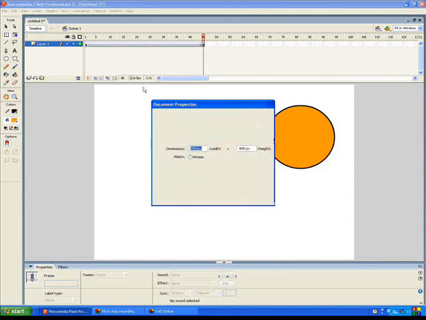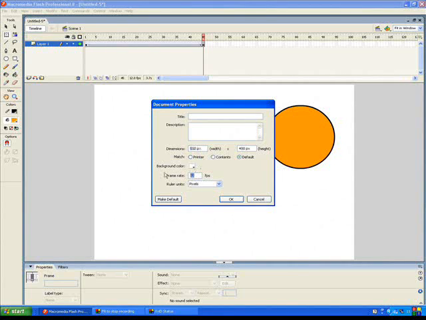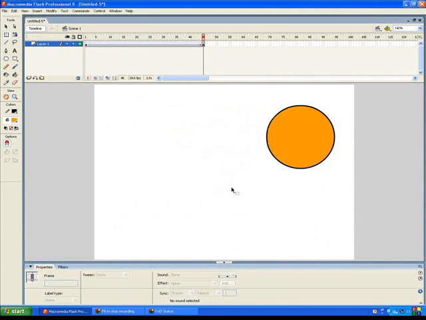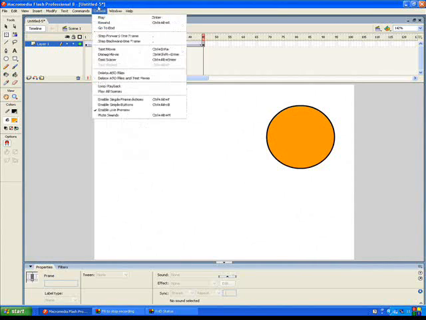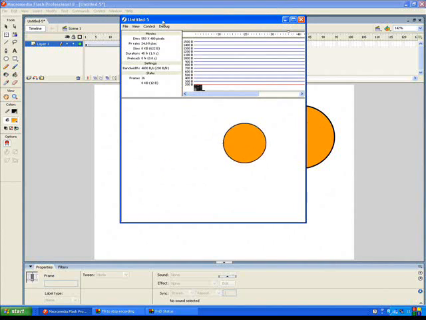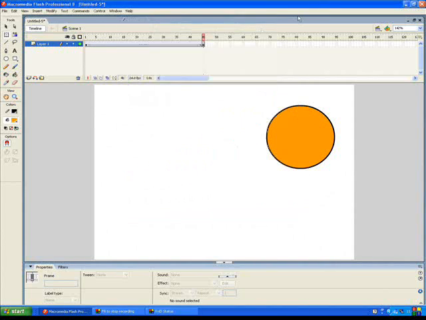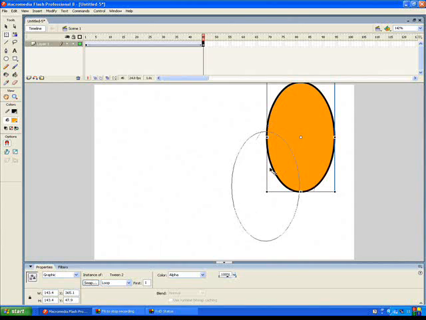If you think this is slow, you can change the FPS. If you press here, double click, change the frame rate to 24 FPS, frames per second, and then just press OK. Now the ball will go faster. If you want to test your movie, just go to Control, Test Movie, and you see the SWF output.